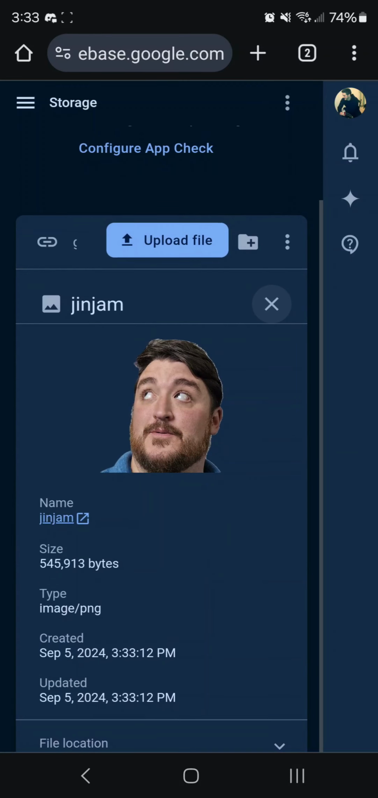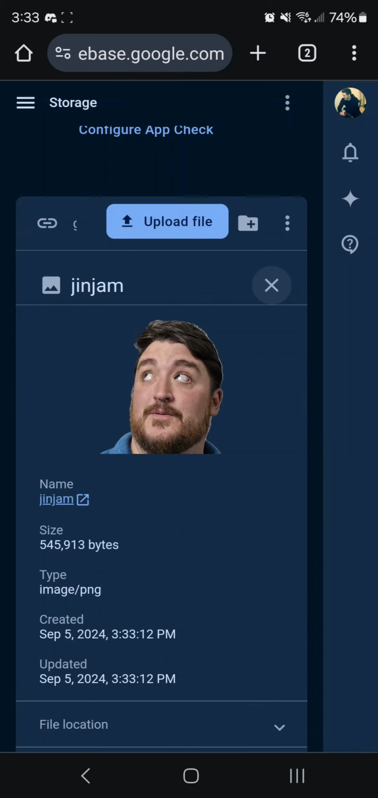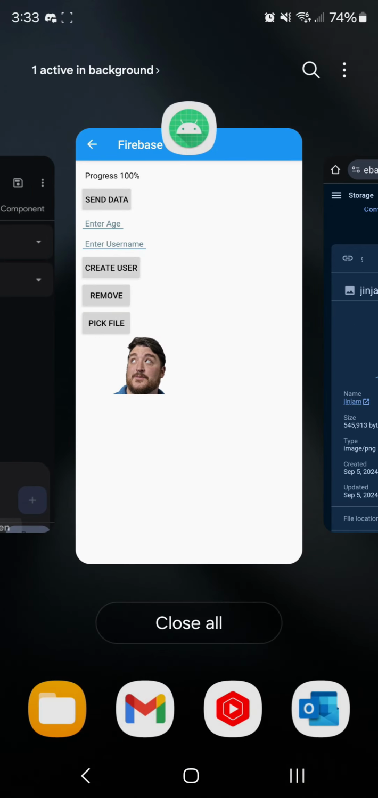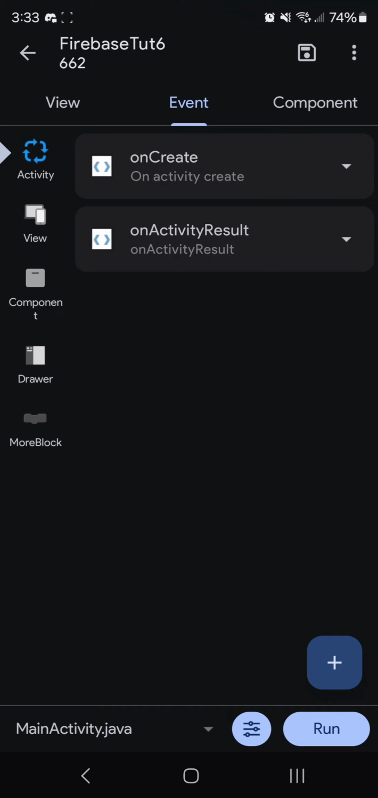Oh yeah, I'm going to rename this. It's just going to be named Gin Jam no matter what, because I overwrote that name. So that's why you don't want to use the same name all the time. So there it is right there. Now it's a PNG image because there's no background, right? So now we've created a successful storage section of our Firebase application.